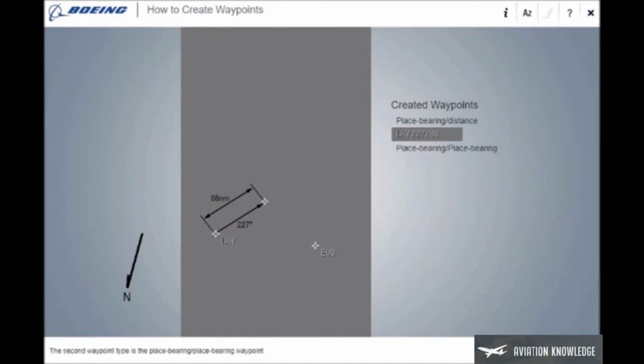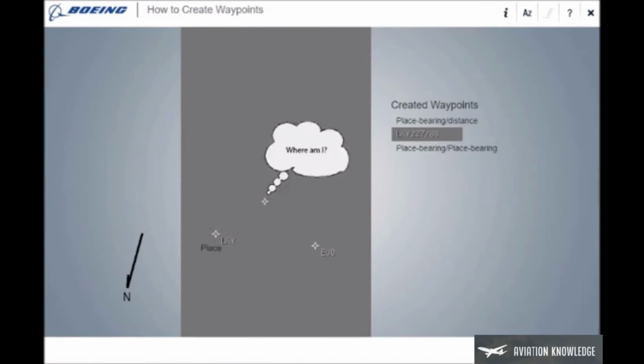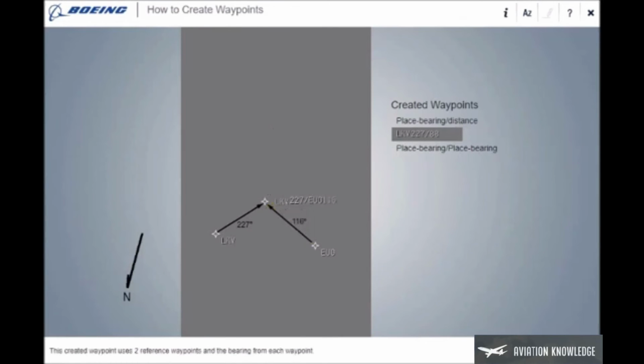The second waypoint type is the place bearing waypoint. This created waypoint uses two reference waypoints and the bearing from each waypoint. The third waypoint type, the along track waypoint, is discussed in a different part of this lesson.